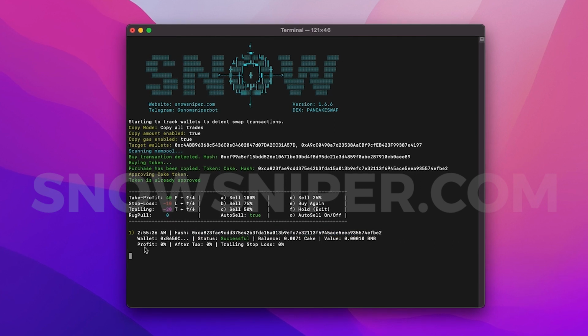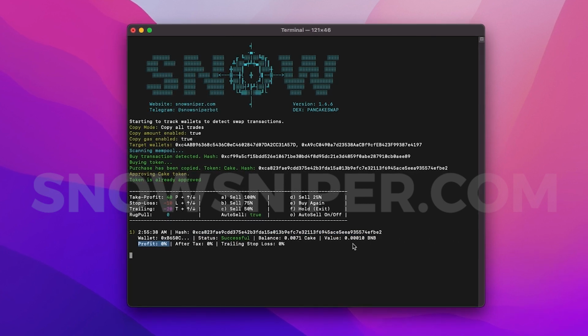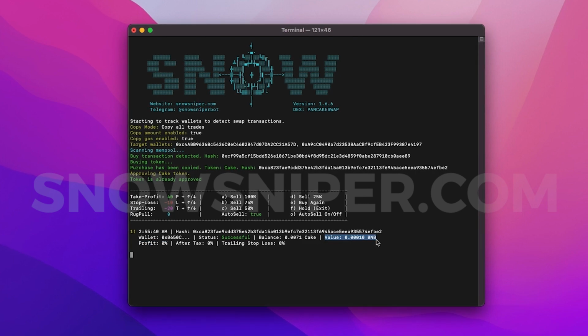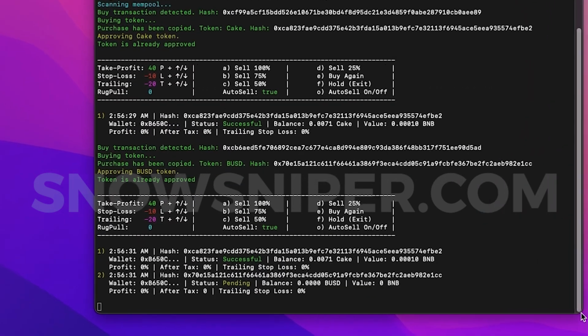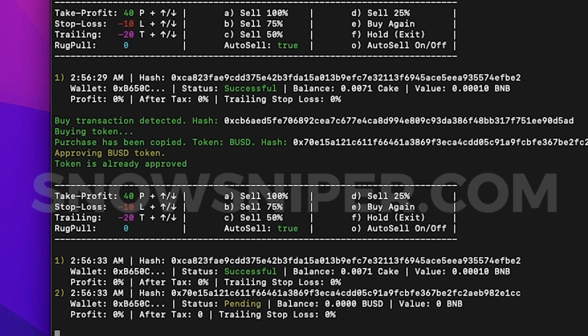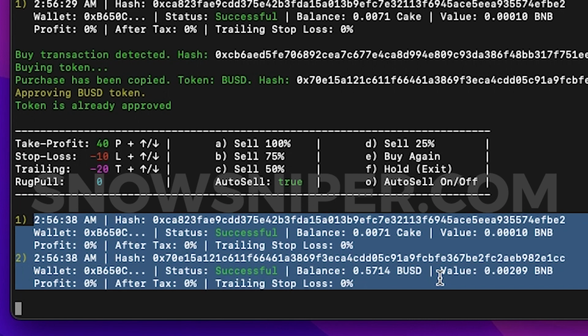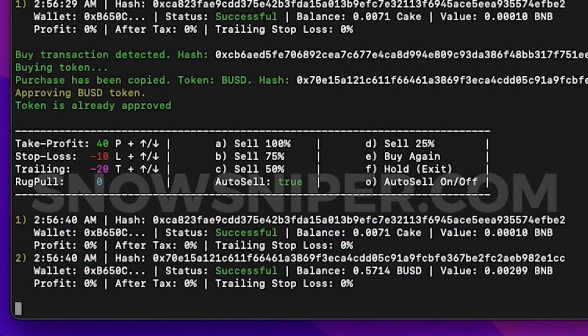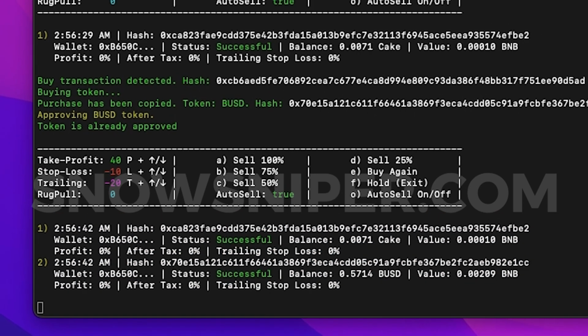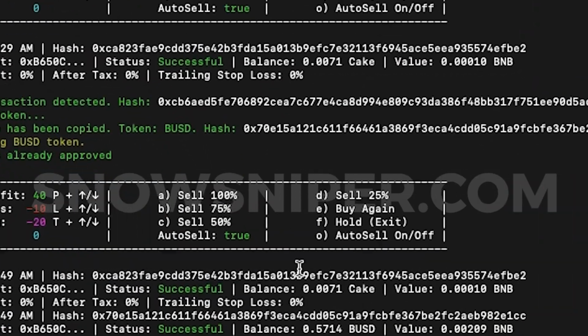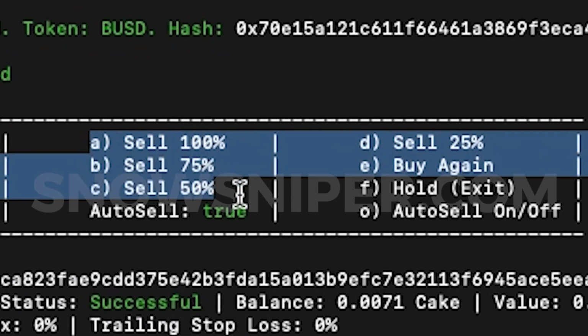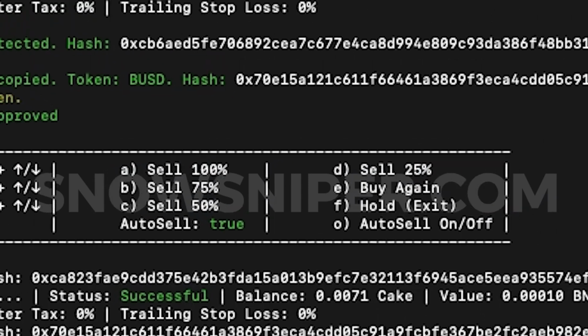And once we copy a transaction you will see that you will get the hash in the screen and you will also see the profit of that transaction, the value of the tokens you hold, etc. Moving on, when the bot detects another transaction it will refresh the screen and it will add the new transaction information right here into the list of transactions, and it will have its own value, profit percentage, profit after tax, very organized. You have these buttons here, key A, B, C, D, E to sell by percentage.